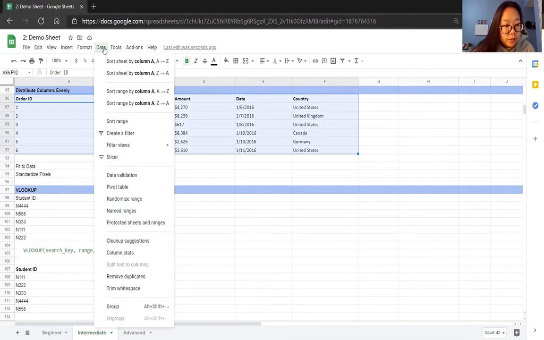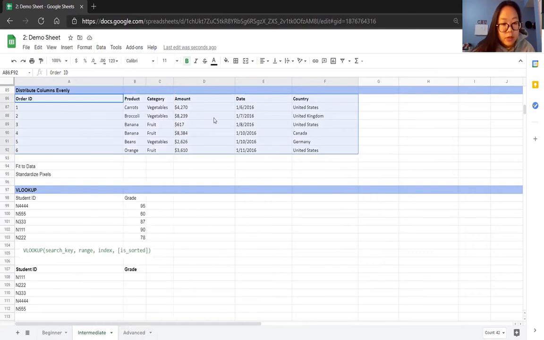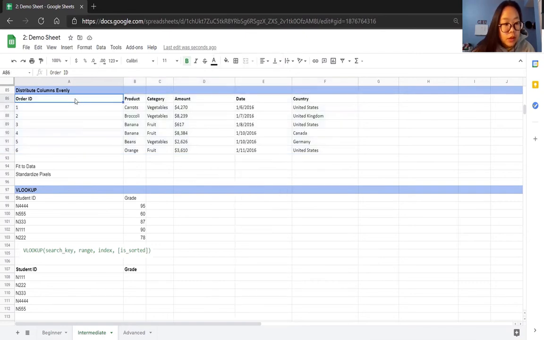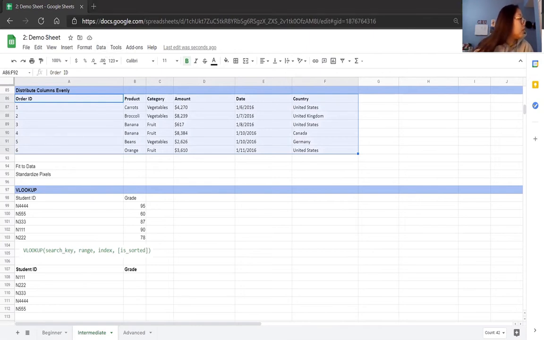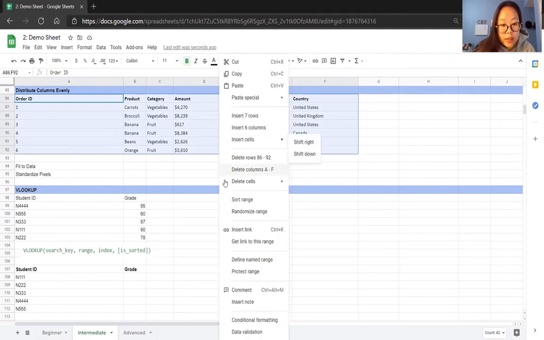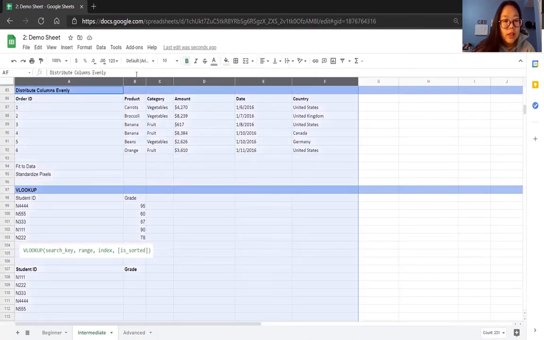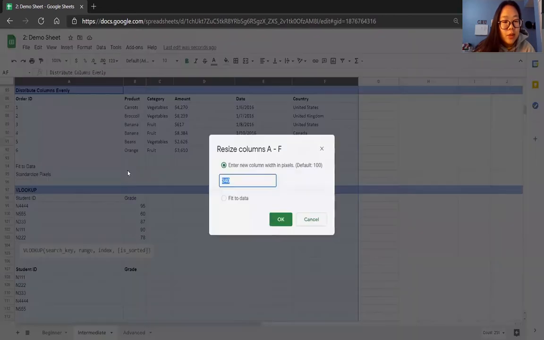But another way I can do it is, no, I believe it's a right click actually. Where did it go? Come on, where did you go? Highlight. It'll be right click, resize column. Do we see resize column? Oh, this is interesting. We have to select here, and then resize columns. There we go. Okay, so I can fit to the data. Let's do that one first.